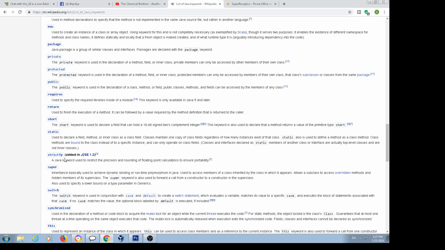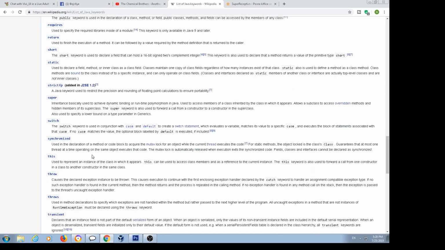Strictfp is a Java keyword used to restrict the precision and rounding of floating point. Strictfp means that you are rounding the floating point. Super, inheritance, is basically used to achieve dynamic binding or runtime polymorphism in Java. The switch keyword is used in conjunction with case and default to create the switch statement. Switch and case is used.